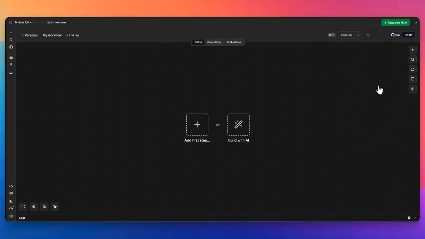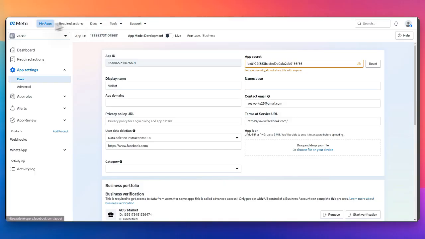In this tutorial, I'll show you how to connect WhatsApp to N8N so you can automate messages, respond to customers, and build powerful workflows using the WhatsApp Business Cloud API. Start by setting up your WhatsApp Business Cloud API through your Meta developer account.